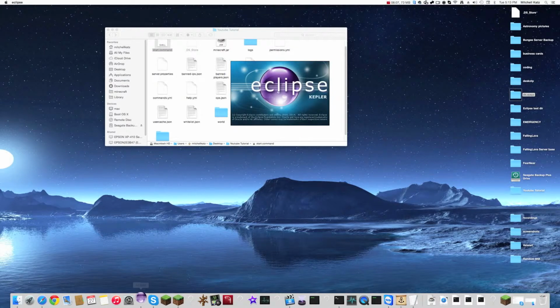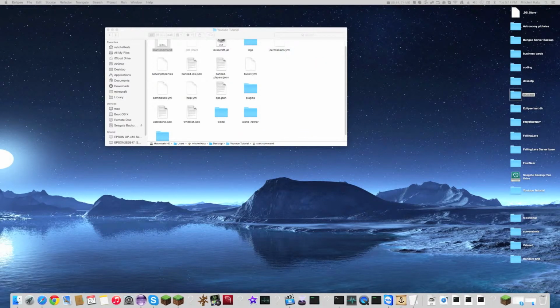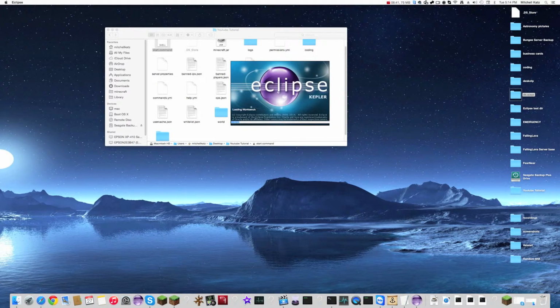And now we're going to want to open Eclipse. This is the program you downloaded before. It's going to look slightly different. Let me just change some things so that it looks the same as yours. YouTube tutorial / coding. And now it's going to start up. So this is what it's going to look like to you, well, sort of.